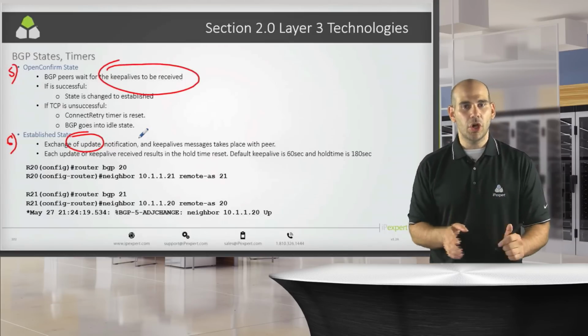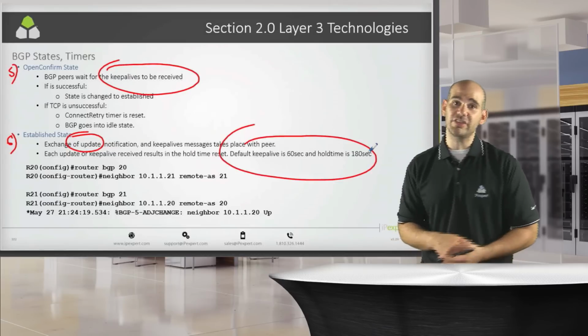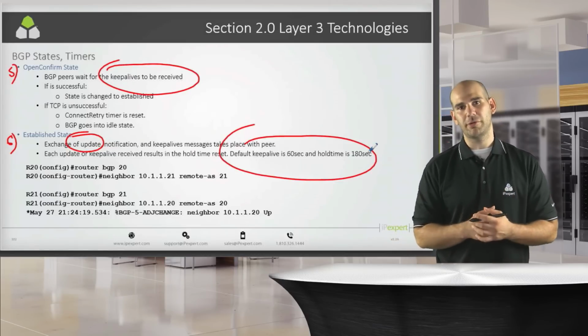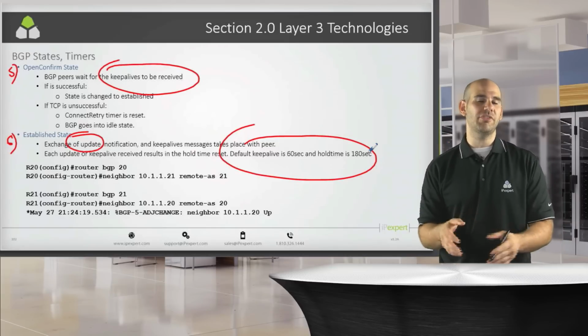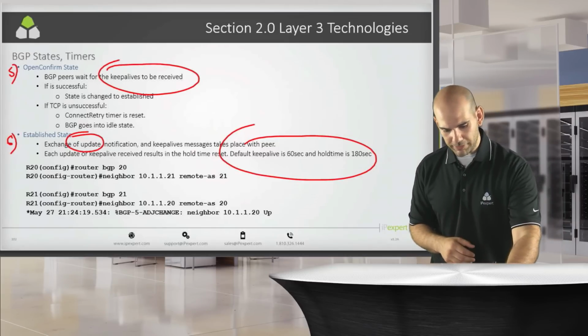Now, by default, our keep alives are going to be sent every 60 seconds, and we're going to have a hold time of 180. Now, we can change this if we want to, but by default, we're going to have 60 and 180.